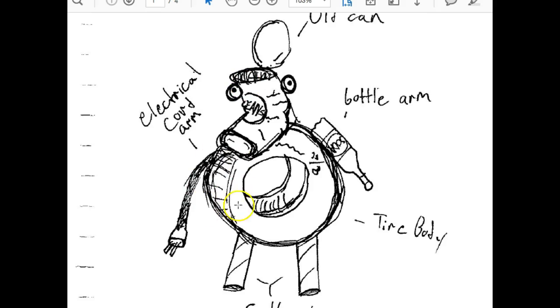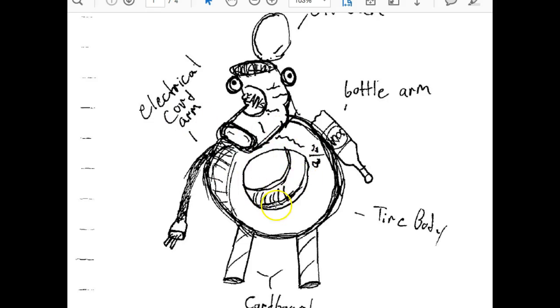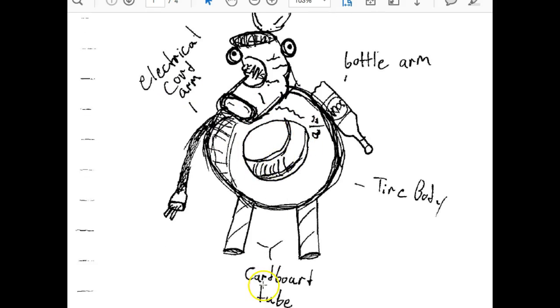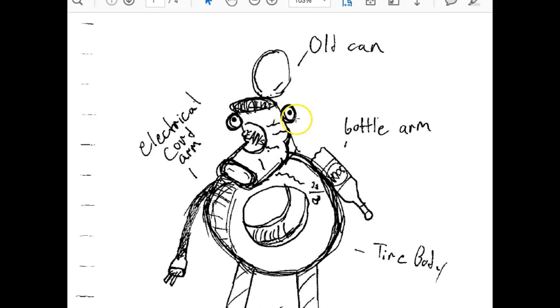Oh yeah, okay, old can, bottle arm, electric cord. These are nice. I love the idea of the tire. That makes a really beautiful torso. Cardboard tube legs, that's great. What are the eyes going to be made out of? So you might want to think about that.